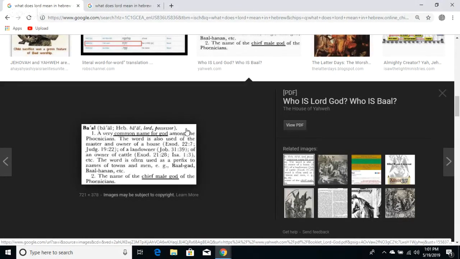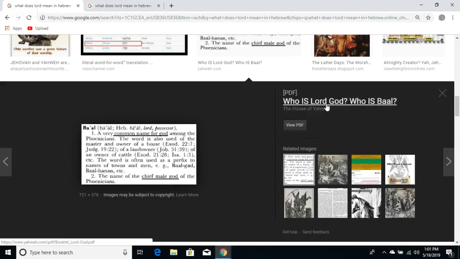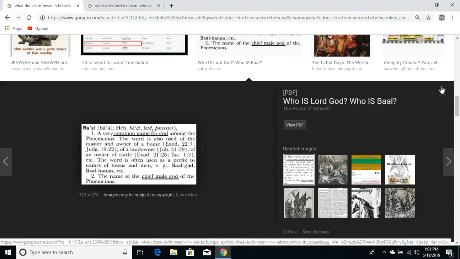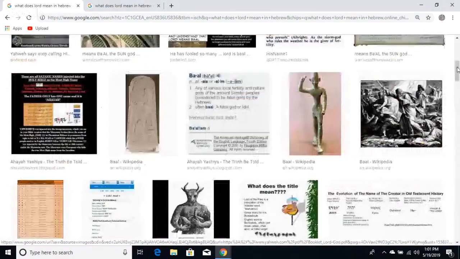The name of the chief male God of the Phoenicians, B-A-L. So once again, it is L-O-R-D. Who is the L-O-R-D God? Who is Baal? That's what it means, okay? That's what it represents.